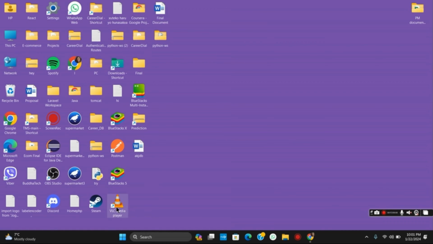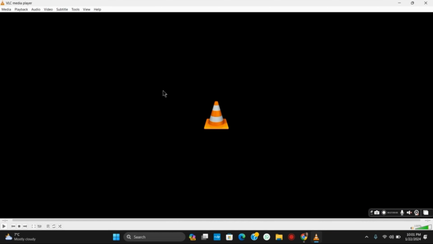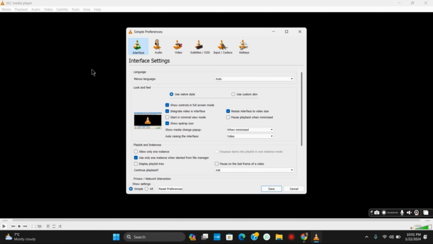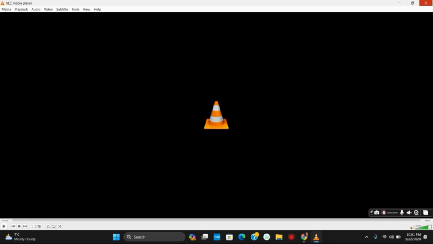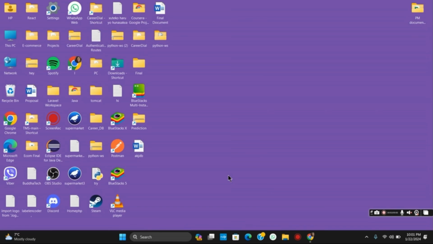So the very first one is to open your VLC Media Player. Once open, go to the Tools section from the navigation bar and then select Preferences. Here, you will see options for interface, audio, and then input and codecs. Tap on its settings and make sure to disable hardware accelerated decoding. Once disabled, you can save it and close. After that, restart the device and check if the issue has been solved.